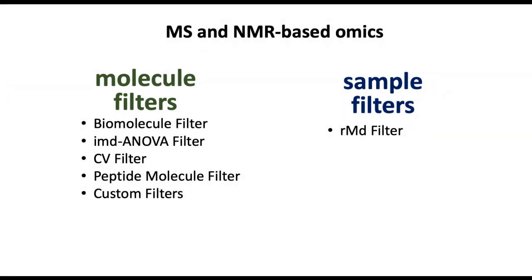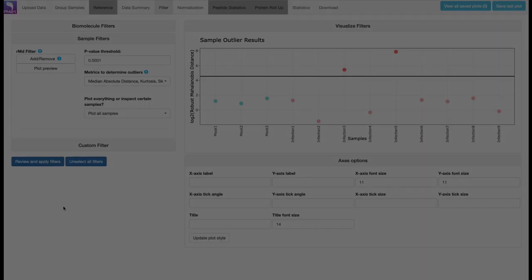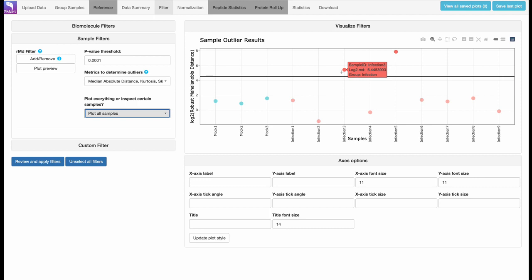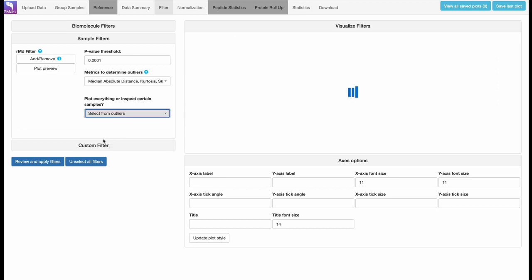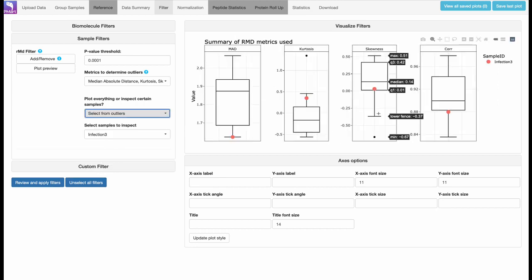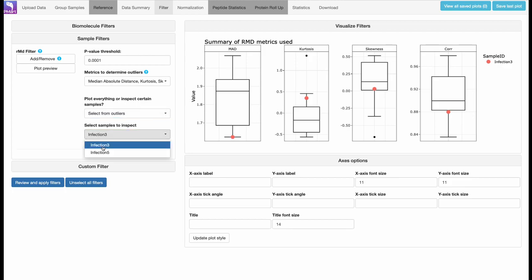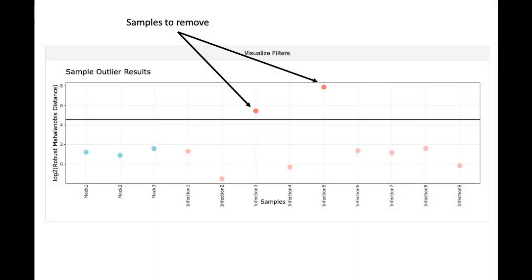Now, in terms of sample filters, the robust Mahalanobis distance, or RMD filter, can be used to identify outlier samples to filter based on the distributional properties of each sample's abundance. In this plot, samples above the threshold may be unreliable or biased results for downstream statistics. Care should be taken with the selections here, as most omics experiments have a precious number of samples. Here we have an example of a sample outlier that should be filtered out.